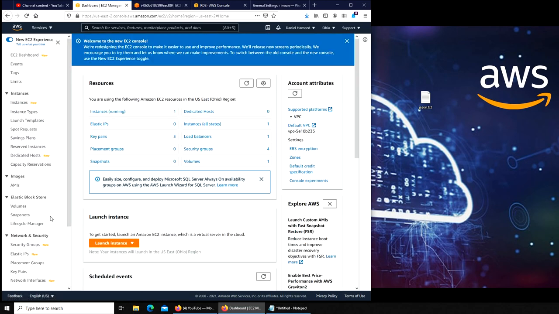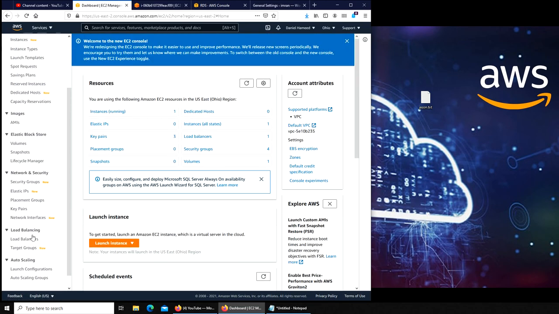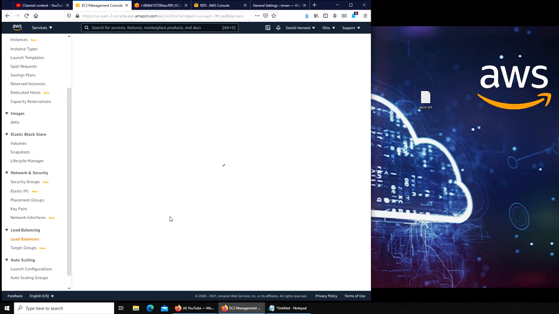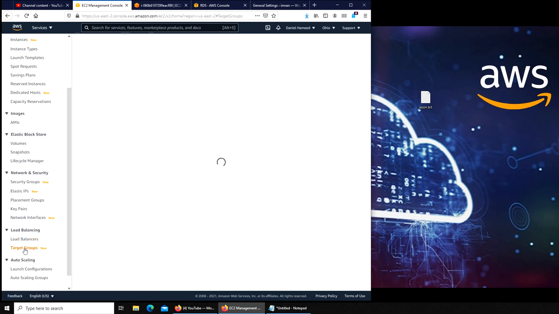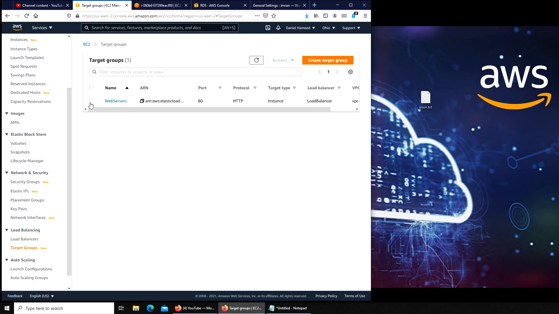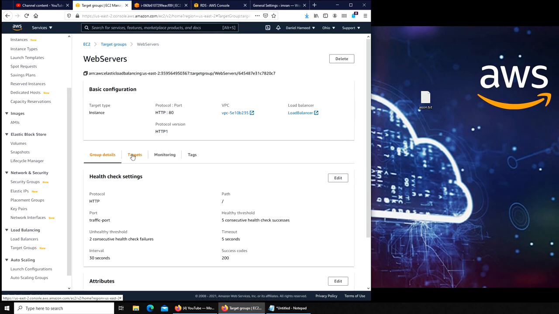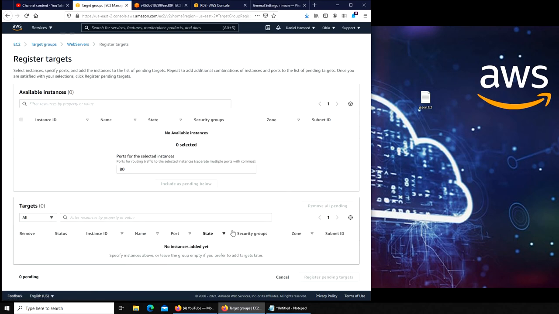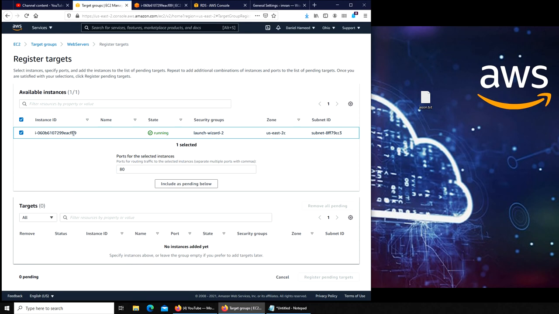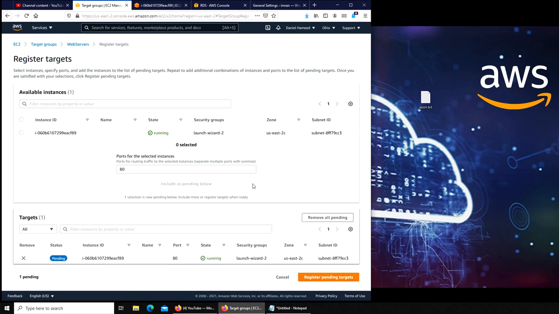I do hope I never deleted those load balancers, otherwise I will have to. Load balancers. Beautiful, I have the load balancer here, it's active, but our EC2 instance is not inside this one. So we're gonna go to target groups, click on the web service targets, and there it is. Register targets, right here. So this is the new target, launch wizard 2. You don't have the name, but we're gonna include pending below.